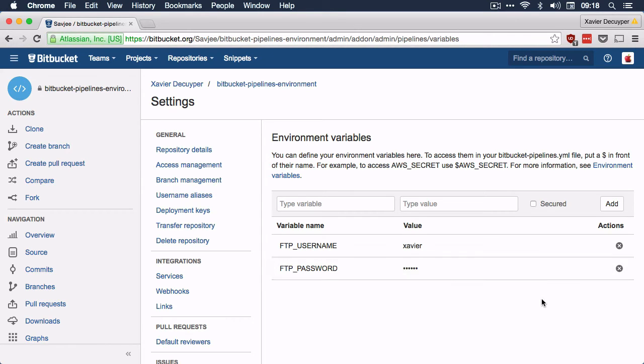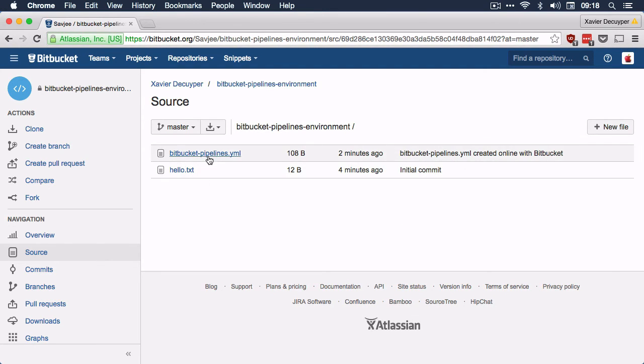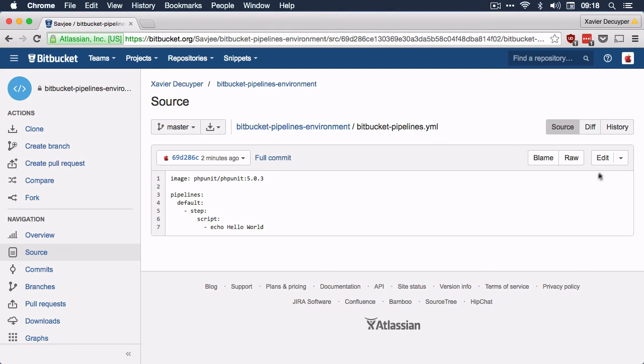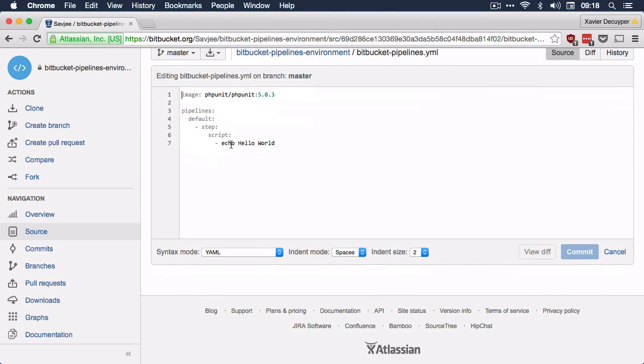Okay, so I'm going to cancel this operation, and now we're ready to use these environment variables in our deploy scripts or in our testing scripts. So what I'm going to do is I'm going to go back to source, and I'm going to the BitBucket Pipelines configuration file, and I'm going to edit it. And instead of saying echo hello world, I can now say echo $FTP_username. And I'm also able to use echo $FTP_password, just to show you that this works.